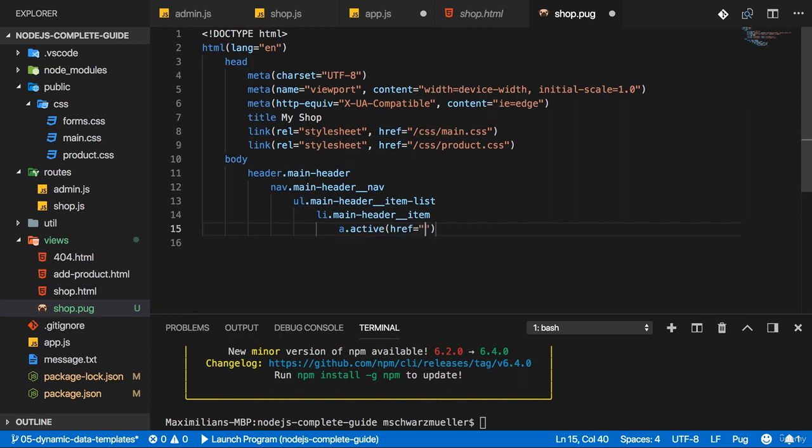If you hit tab, you automatically get the attribute notation, so in parentheses after the anchor tag, or after any element, but always without any white space in between. This allows you to add attributes onto the HTML element. So here this should go to just slash. And now for the text content, you can add this next to it. So shop, like this. This will basically place this text between the opening and closing anchor tag.